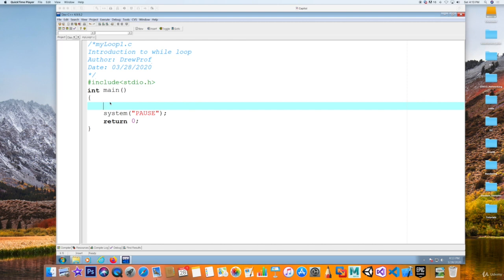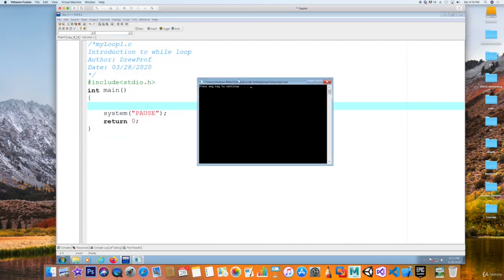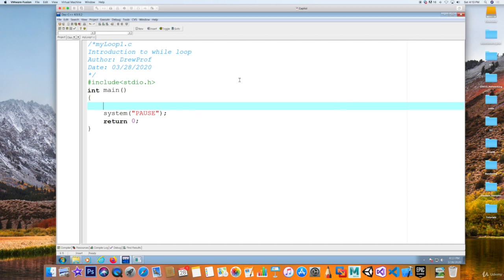Let's say this is my main function. Right now, if I compile and run this, it will simply say press any key to continue, as seen here. So nothing much in terms of logic or any special instructions. Now, we would like to see a loop in action.